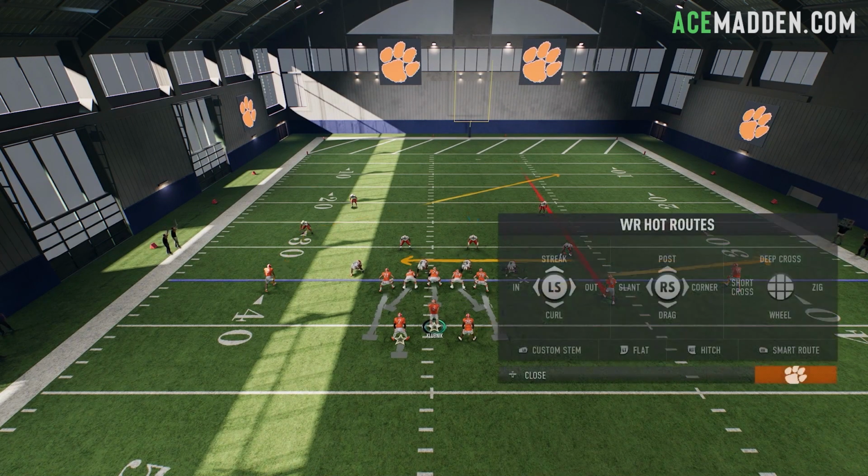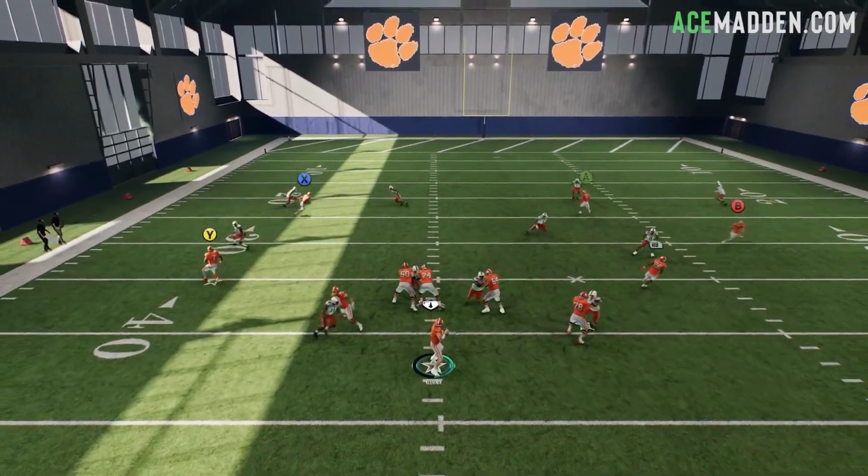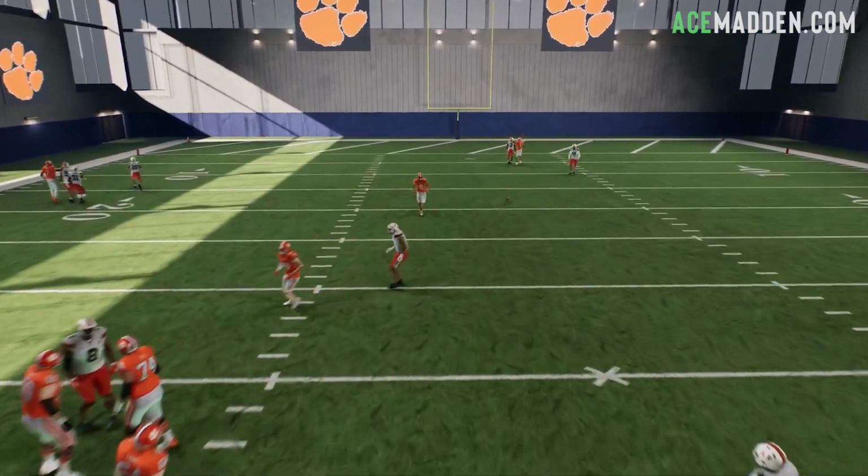And the stem corner is also going to beat press man. So you have options versus man coverage. Tried getting it to the post. Didn't have enough time.